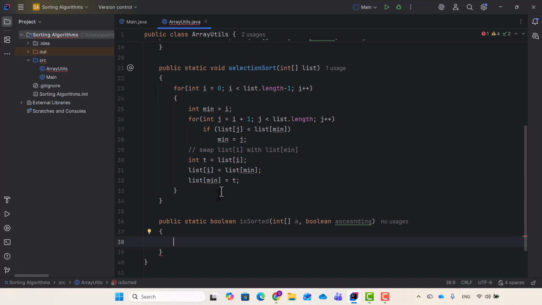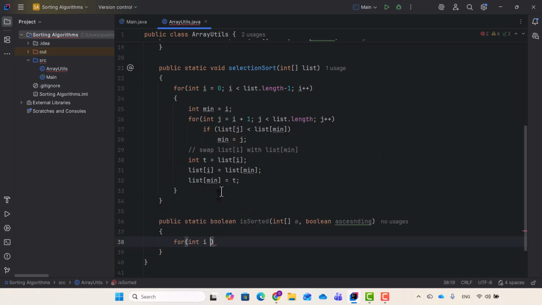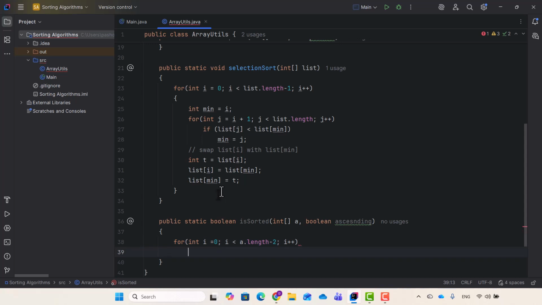Inside the method body, we start a for loop with index i from 0 up to one element early, which is a.length minus 2. We stop one element early because we will compare each element to the next one, I mean A[i] with A[i+1]. Or: int i equals 0; i less than a.length minus 2; i plus plus.